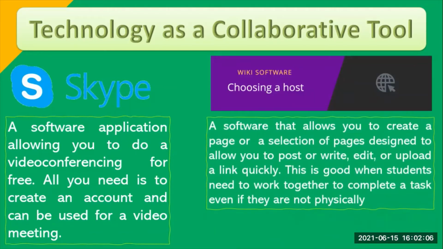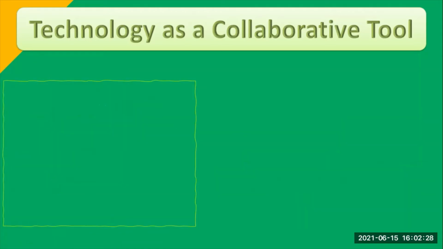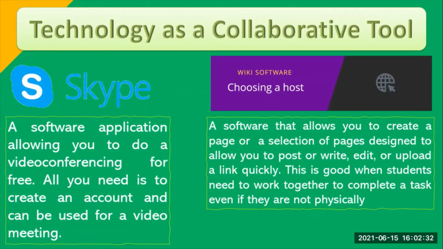Okay. That particular picture is not the picture of Wiki talaga, no? Because I think Wiki na ngayon, ang meron na lang ngayon is meron tayong Wix. This is a software that allows you to create a page or a selection of pages designed to allow you to post or write, edit, or upload a link quickly. This one, Wiki is actually a software and you can create sites for this.